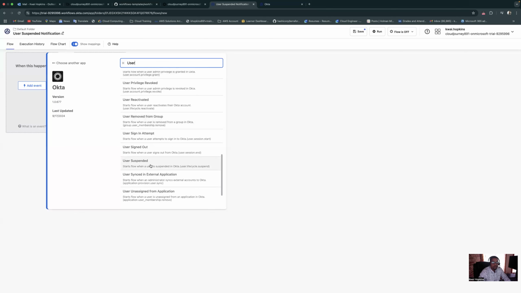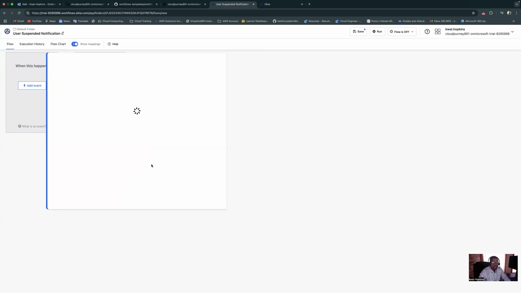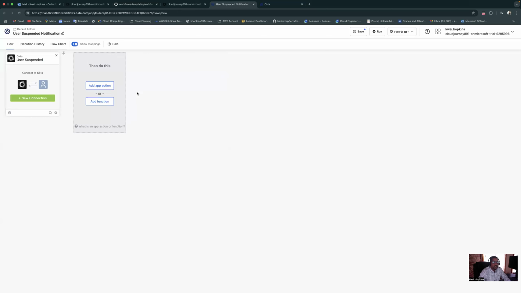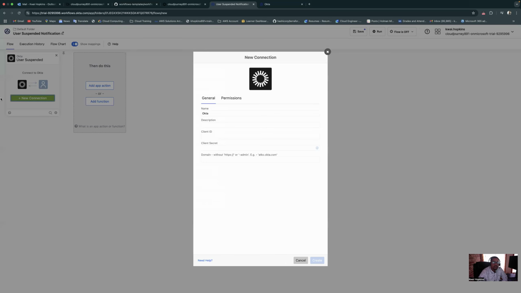Yeah, user suspended. So this is a lifecycle management flow. What this event is going to do, first, we need to make a connection to Okta. In order for us to do this, we need to have a connection to this Okta application. So what we're going to do is click new connection.